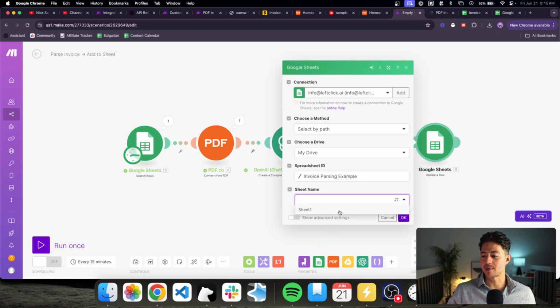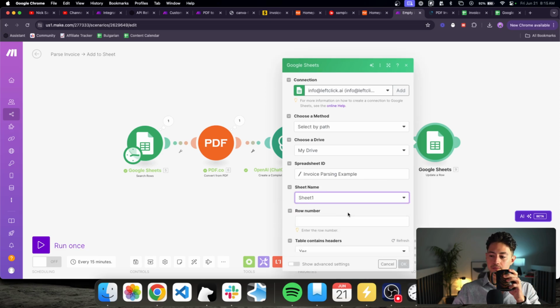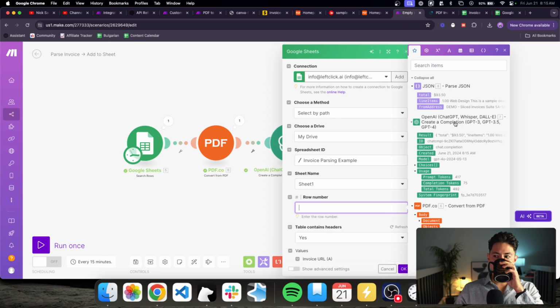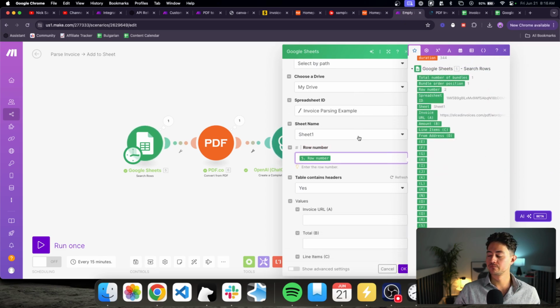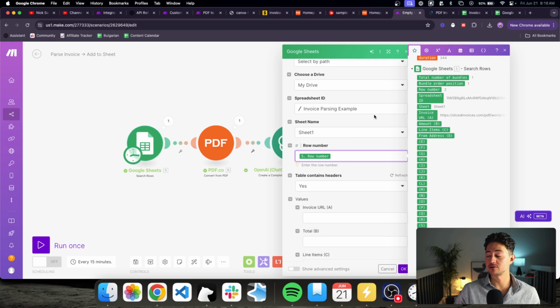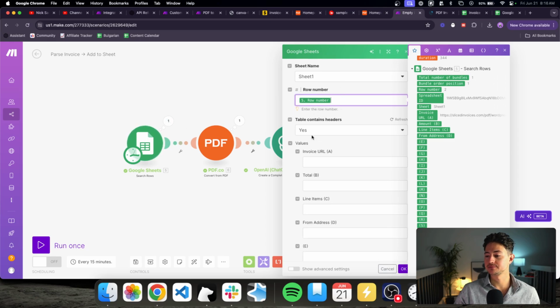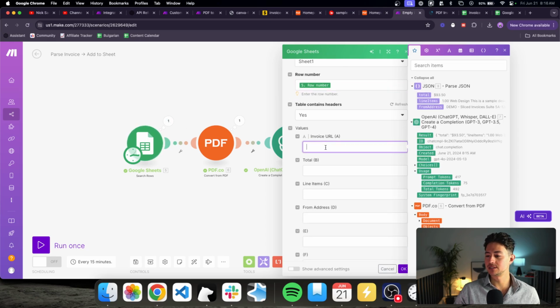And then I just have to map the rest of this like I did in the first module. What we'll do for row number is we'll go here and select the row number from the very first module, which actually outputs the row number. And then I'm not going to update the invoice URL because we already have it. What I am going to update is the total, the line items, and the from address.